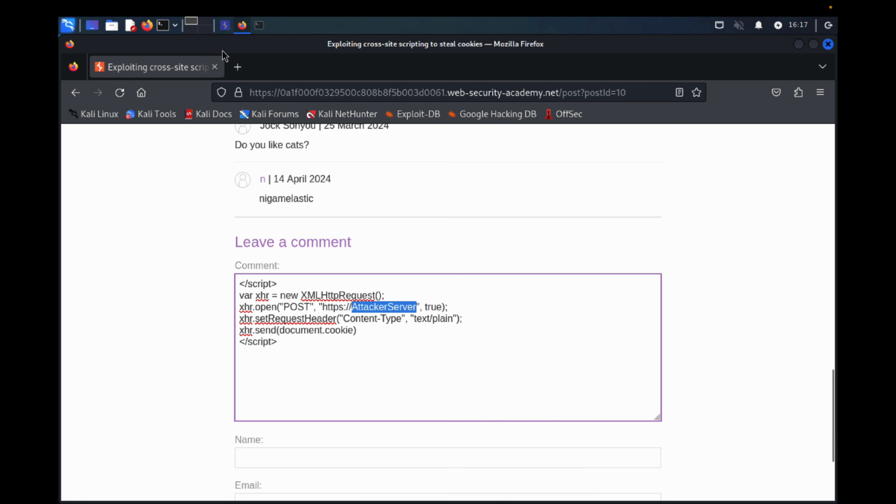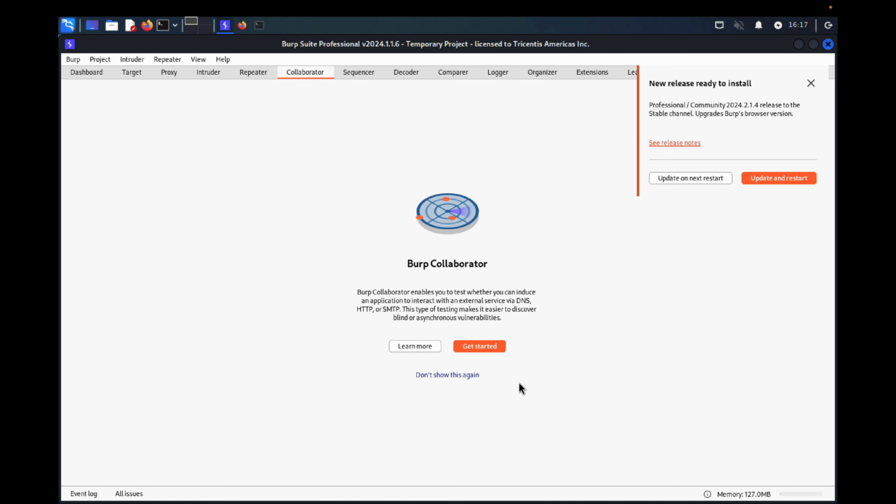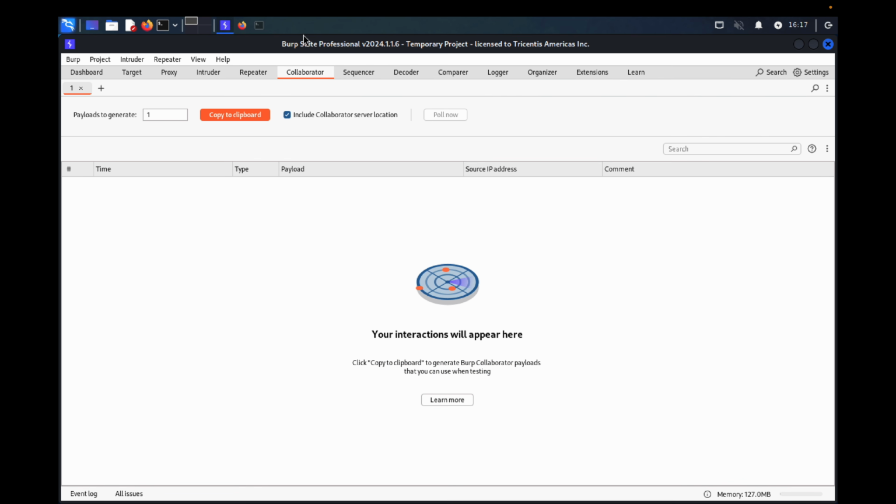So let me quickly open my Burp Collaborator, and now I have my Burp Collaborator server pulling things.